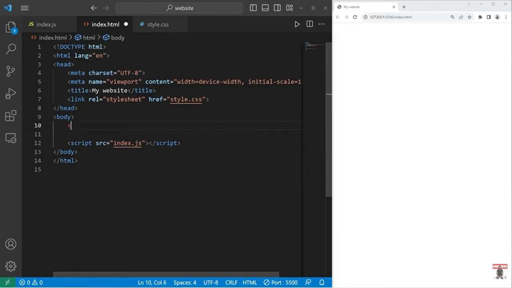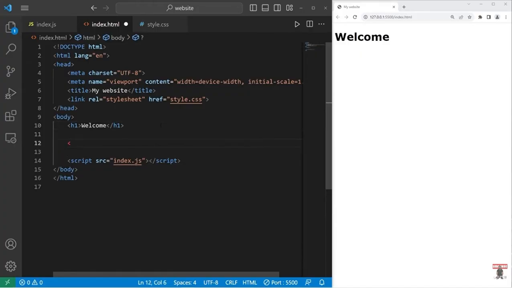We will navigate to our HTML file. Okay, let's create an H1 element that says welcome. We'll need a text box. We'll use a self-closing input tag. I will set the ID of this text box to be myText.